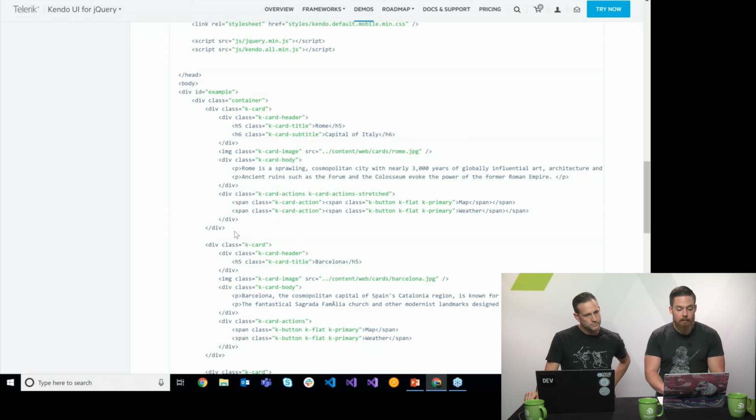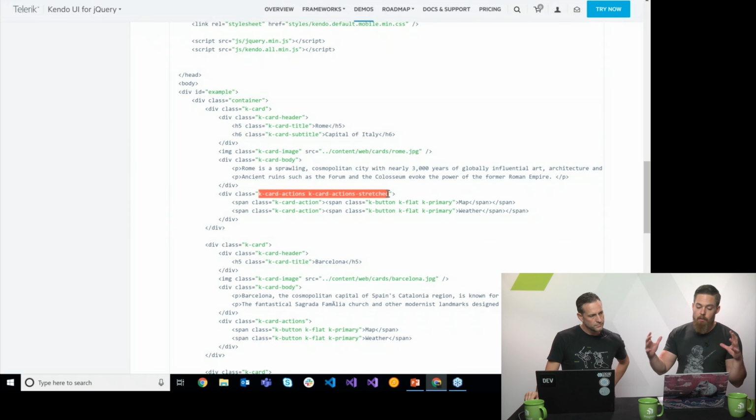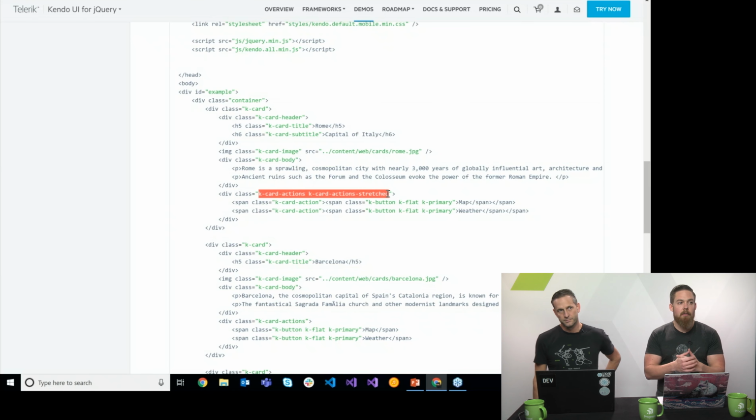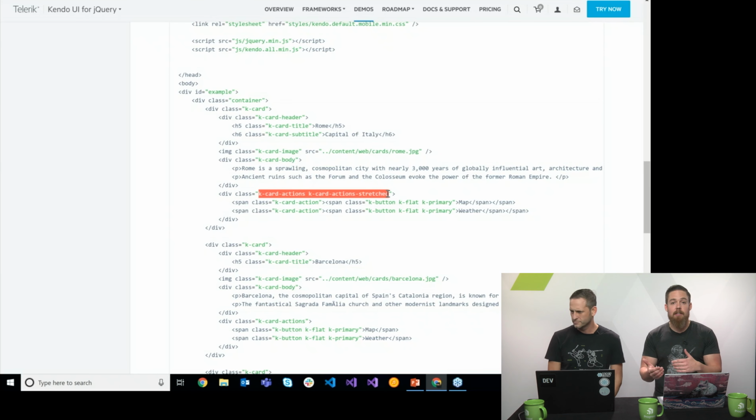And in this particular case, we have the KCard class that kicks it all off, and then we have the KCard header, as well as the KCard image, KCard body, and then we have the KCard actions, and then we can either do stretch or we can do collapsed. So this allows us to easily define exactly what we want to have available within the card, and from there, of course, that gives us the flexibility to either include a section or not include a particular section.